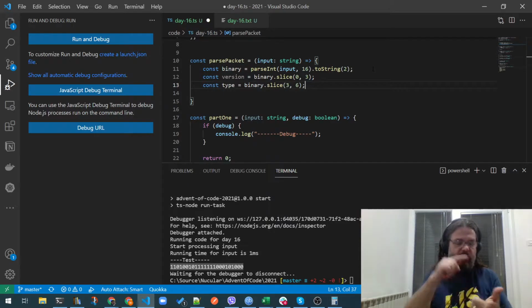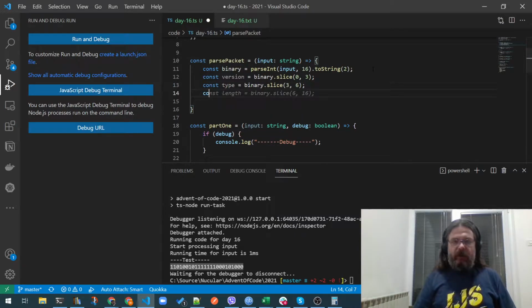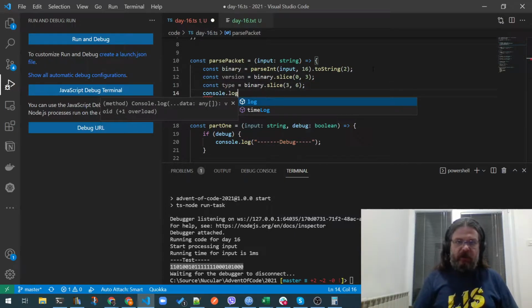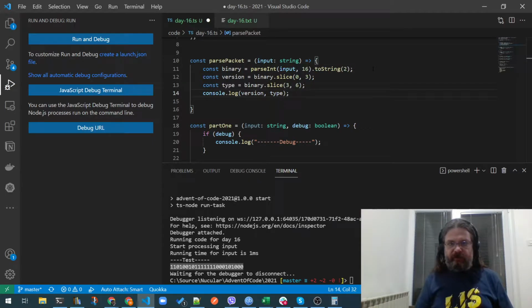Yeah, give me the 3rd one, the 4th one, and the 5th one. Don't give me the 6th one. Give me the version and the type. And this will be strings.